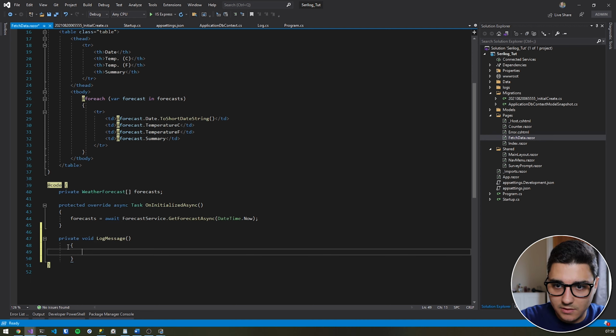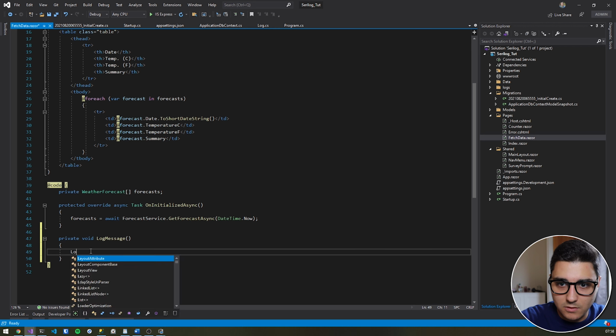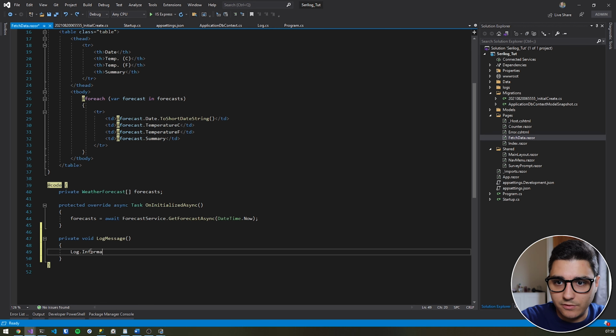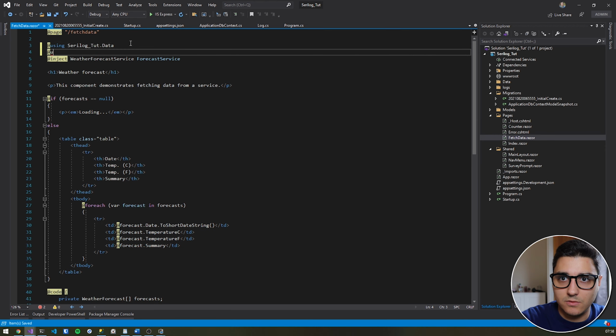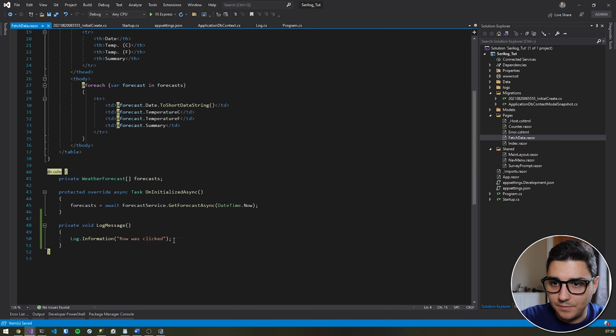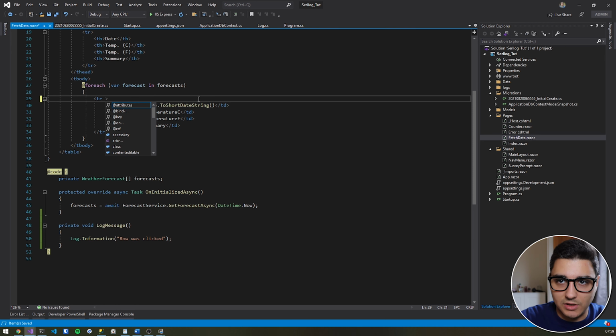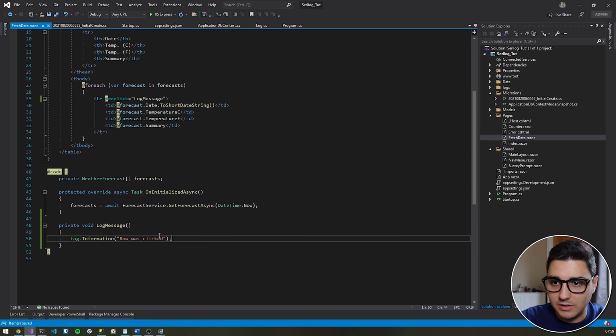to say log.information, row was clicked, and then we'll go ahead and do a using at the top. Serilog. That's it. So this should just work now. Okay, so that every time we click a row, then this log message will be called.